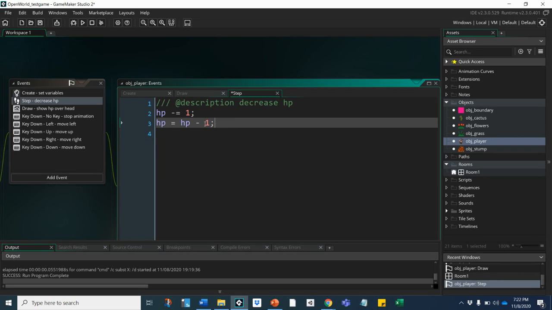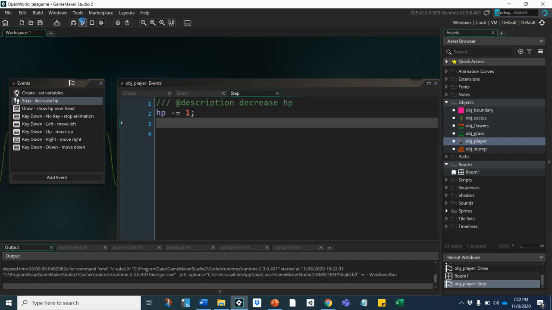HP equals HP minus 1 is the same thing as writing HP minus equals 1. This statement subtracts 1 from our current HP and then stores it back in that HP variable. So let's run this and see what happens.